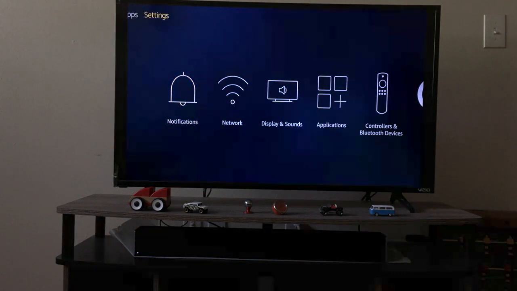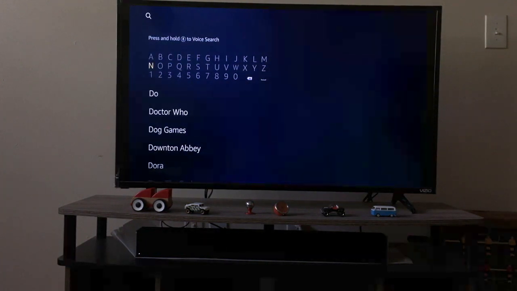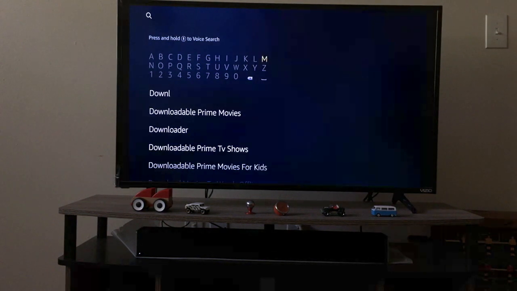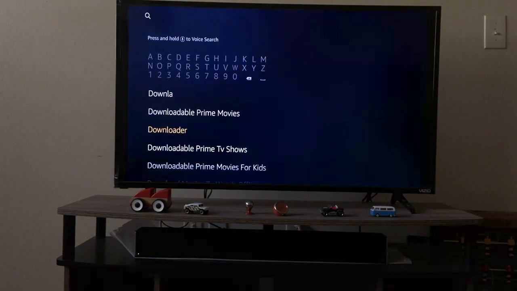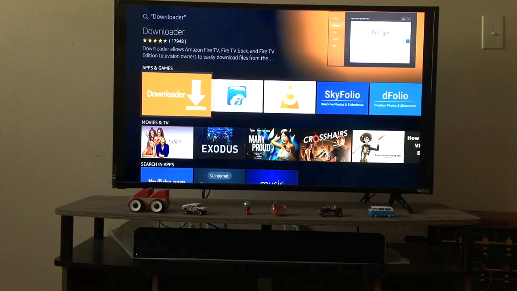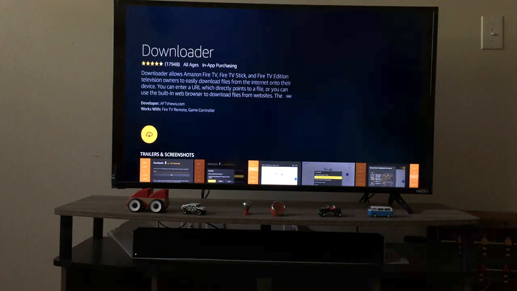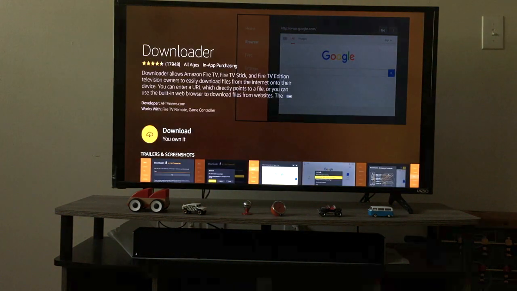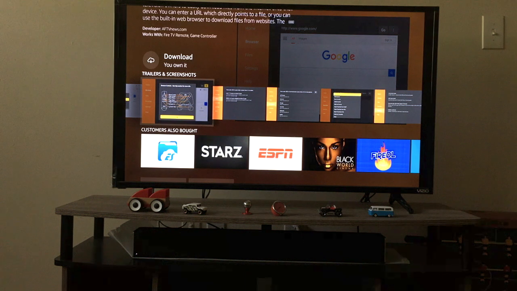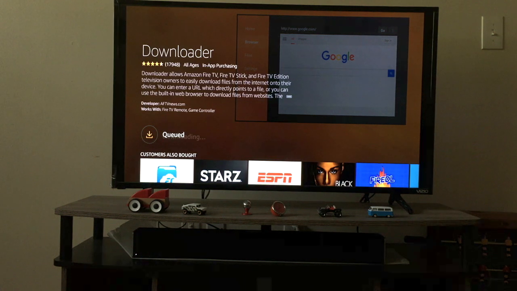To download that, go to the search option and look for the Downloader application here. Open the Downloader application. This is the icon, so you will find this application. We are going to download this to install an external APK. Open it and install this first. You will find some screenshots. You can take a look if needed, or else you can just click on install or download.